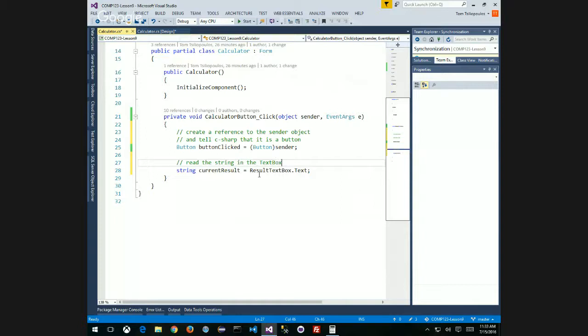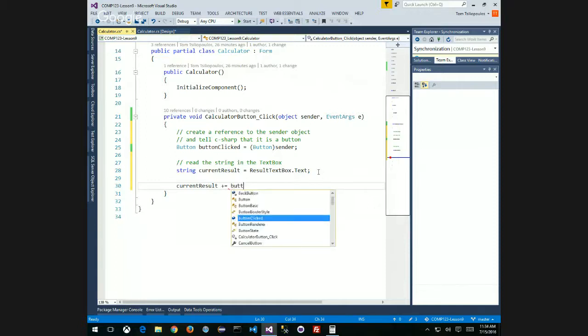Okay. And once I get the string from the text box, I'm going to assign it what I just typed, right? So how do I do that? It's going to be current result plus equals, because remember, I can concatenate with whatever I assign in there. It'll just add it to the end, plus equals of my button clicked dot text. Okay, now that's just on my current result.